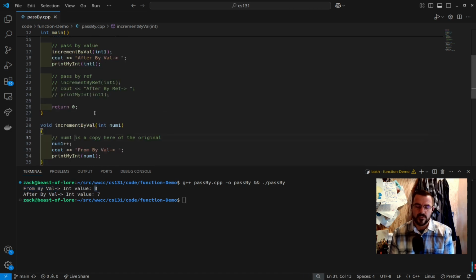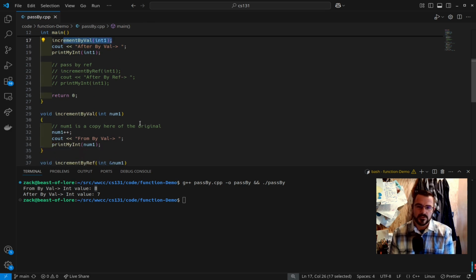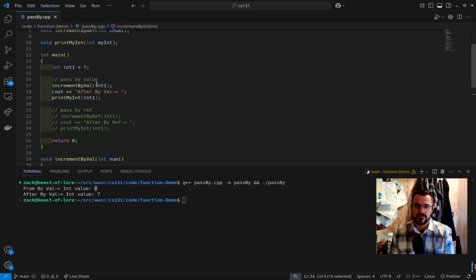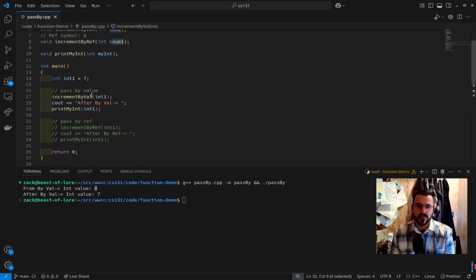Okay, so what we've done is we've called this function. The function's here, we're passing the number, it is then incremented, and then we're printing it out. And then after the execution, we're back here, and we're saying after by val, and we're now printing that value again. Like I mentioned, this is a copy, and this copy holds the value of 8. But up above here, this is the original, so this original still maintains the value of 7.